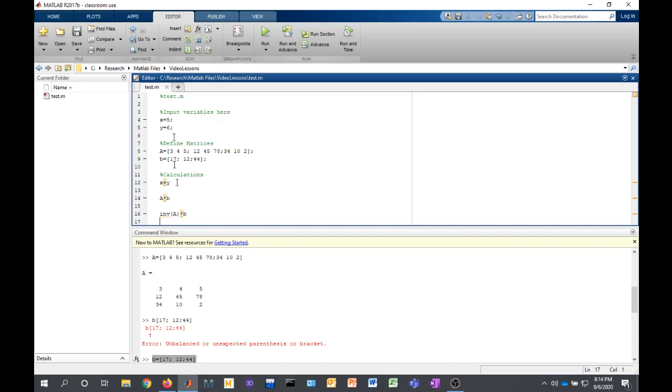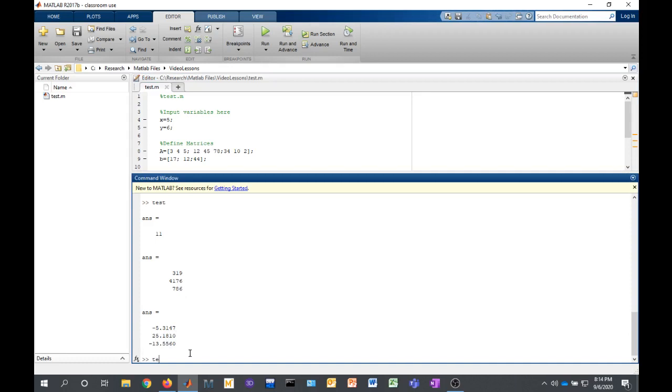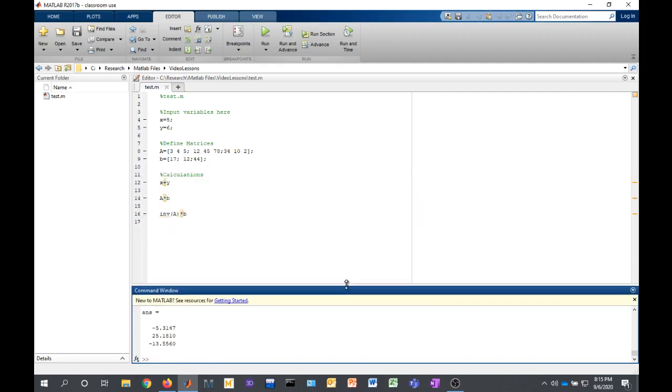And so now that I have that script, I can click run up above, and you can see it ran and spit out the answers below: x plus y, A times B, and the inverse of A times B. We could also simply type in test, which is the name of the script file, and it will execute that file, running all the commands contained in it. And again, it runs, and you can see these numbers were just simply printed out again, just like they were up above. And so that's a basic introduction to some of the functionality of MATLAB.